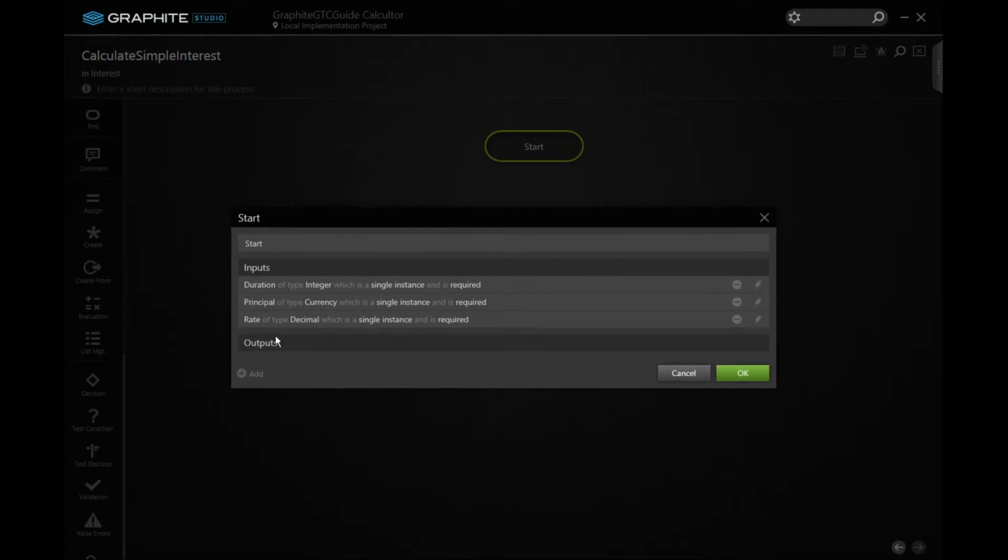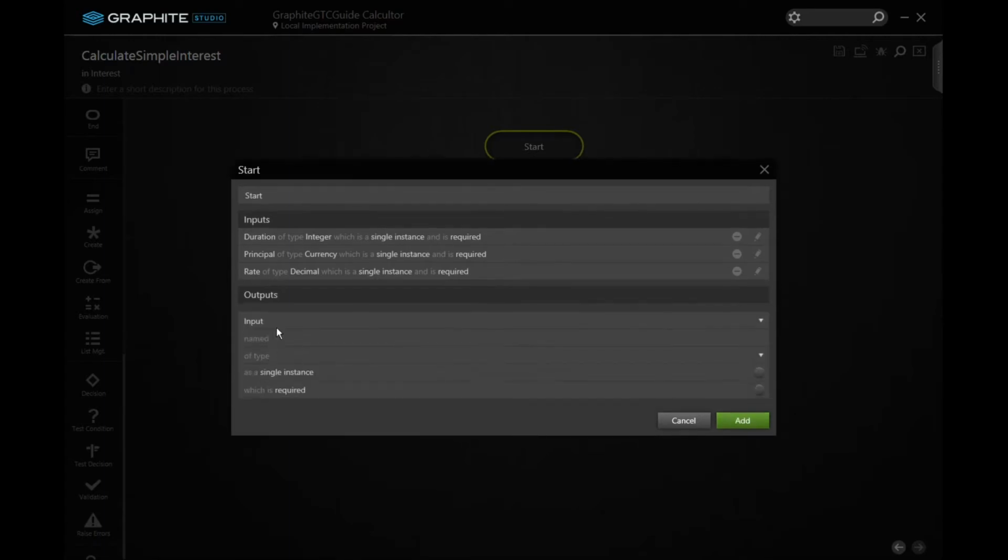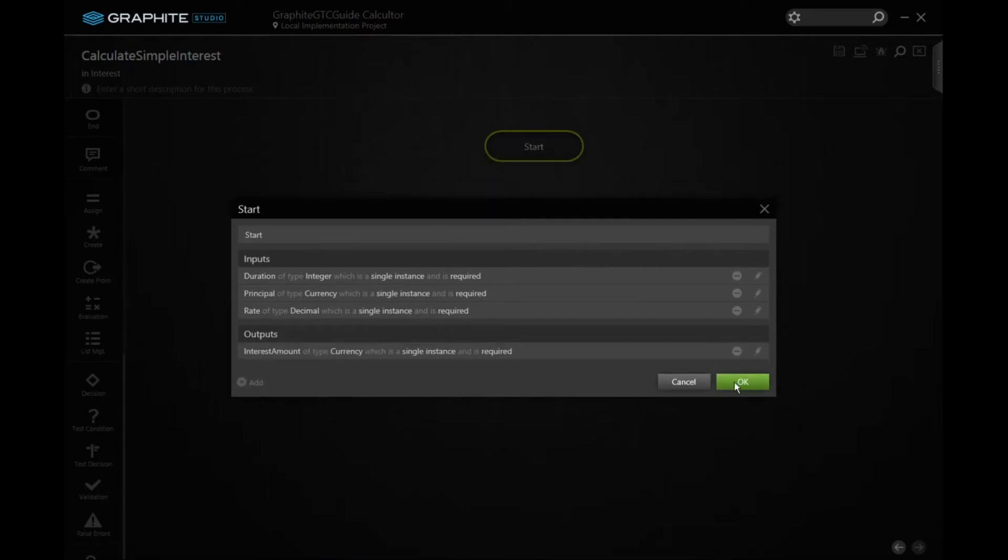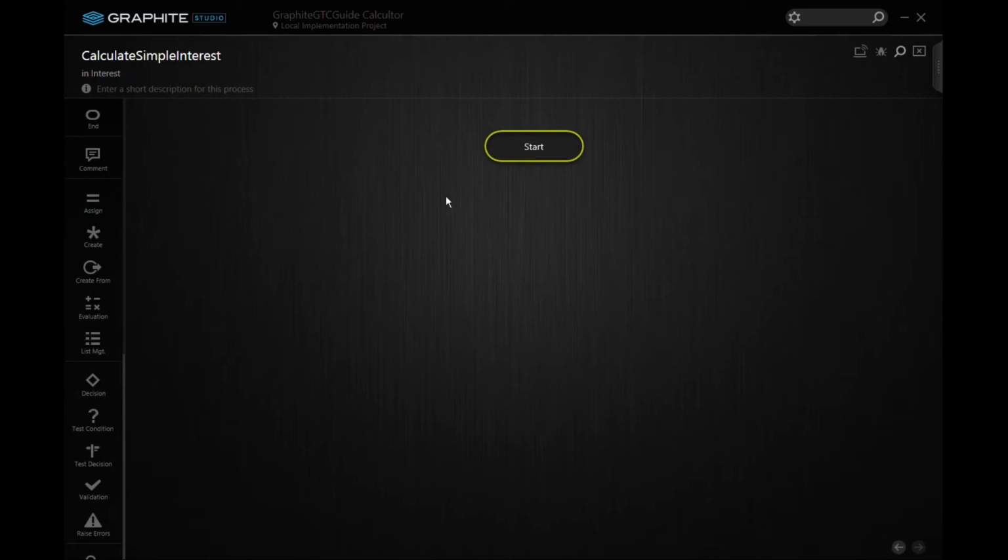Now let's create one output. Click Add and select Output. Name it interest amount. And for type, choose currency. And that should be everything behind the start shape.